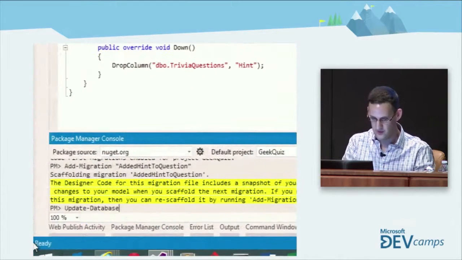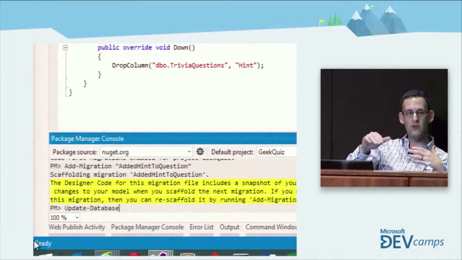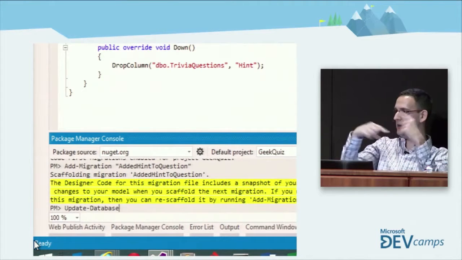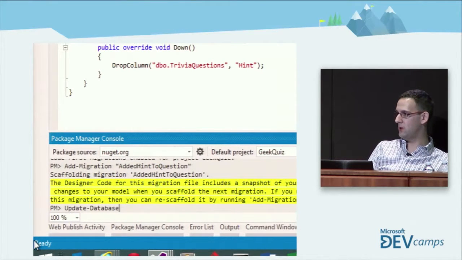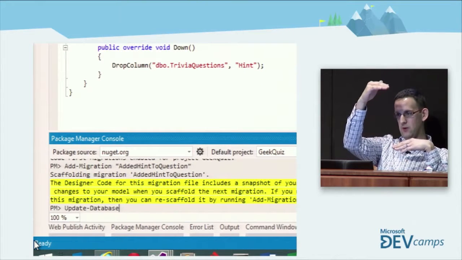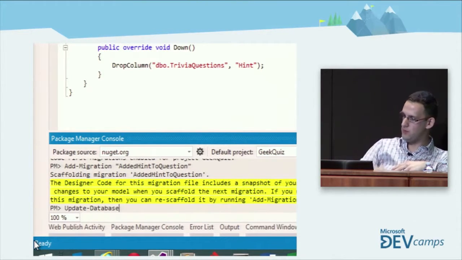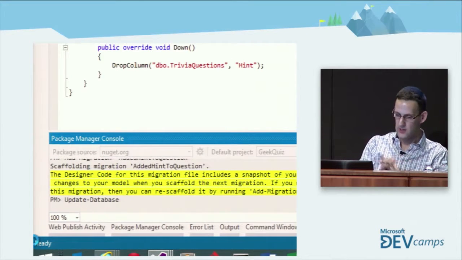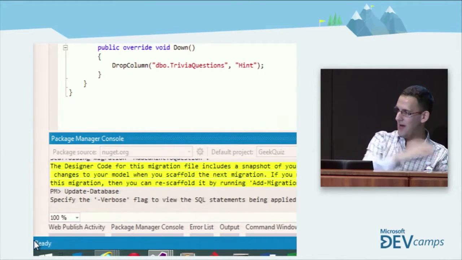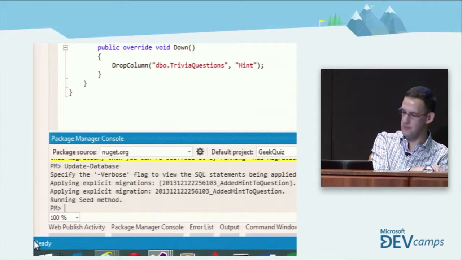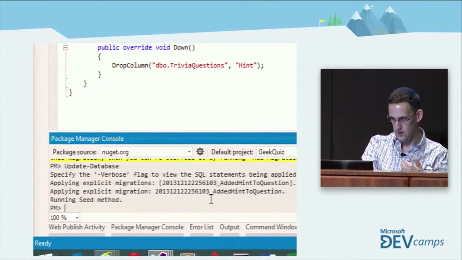What update database does is essentially run through all migrations that haven't currently been applied. So I can actually have a whole queue of migrations required to run, and it's going to go through and figure out the one furthest back in the queue to run and run through them all. In this case, it's just going to run through that one add. Now it's actually going to physically go and add hint to the database schema itself. So we can see it applying and running the seed method.